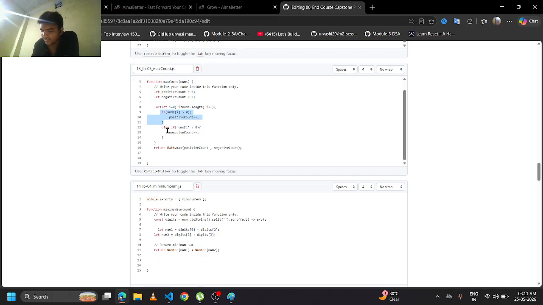Okay. The index i is equal to 5. Sorry, index 4, because I am starting from the 0th index. I'll go to the 4th index. The value is 9. 9 is also greater than 0, so positive is increased by 1. And i is increased by 1.